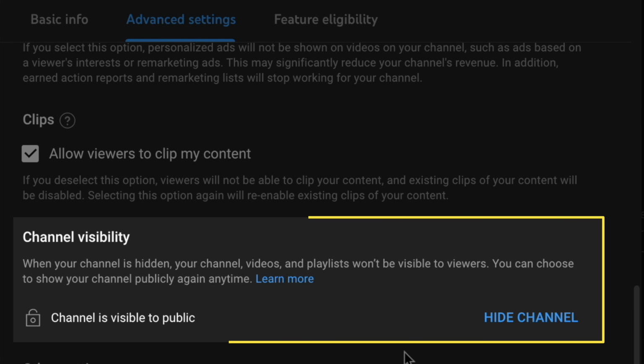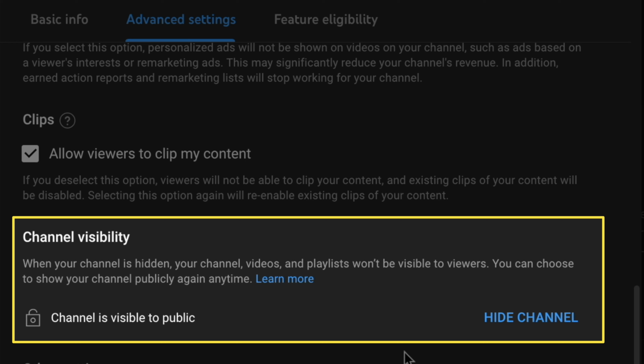This is a section called channel visibility. Now, you don't want to hide your channel, because if you hide your channel, it'll make it invisible to all viewers. If I click this hide channel box here right now, or this link button, blue button, it means that I will no longer be found on YouTube. It'll be like my channel had been terminated, no one can find me anymore.